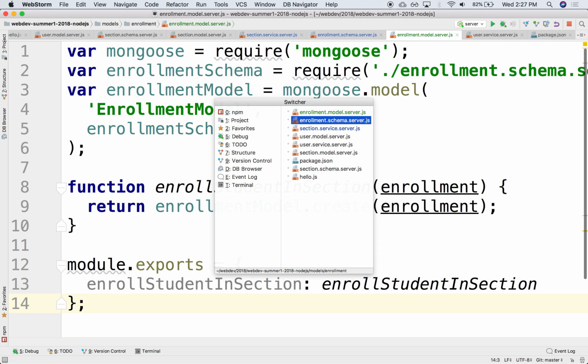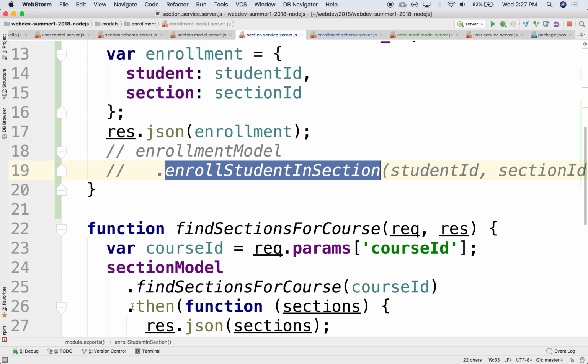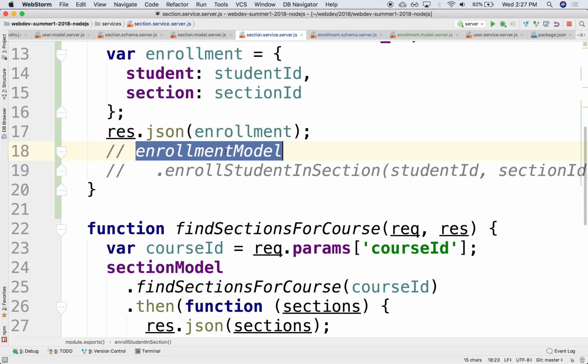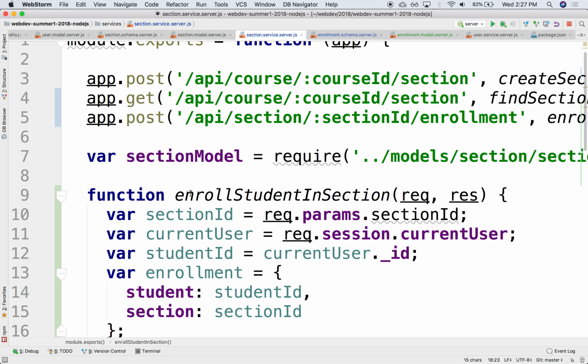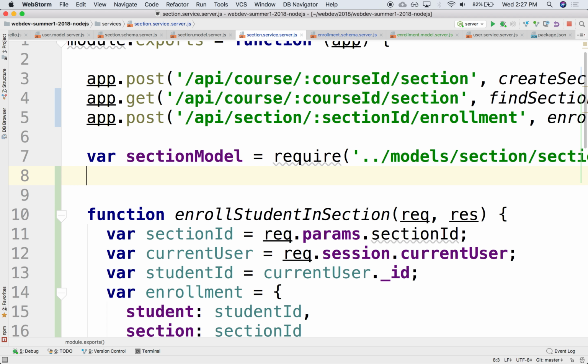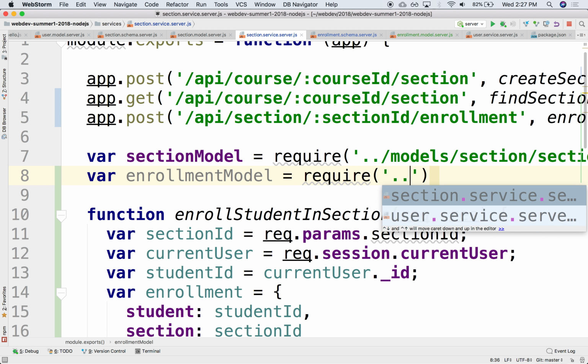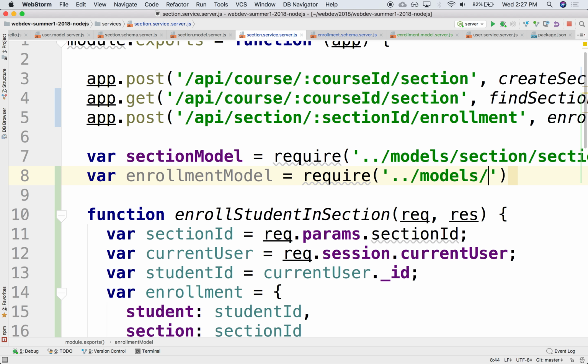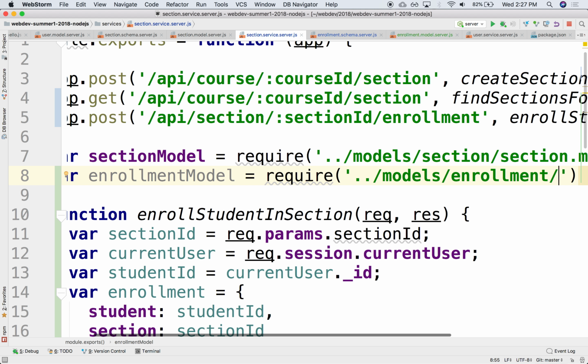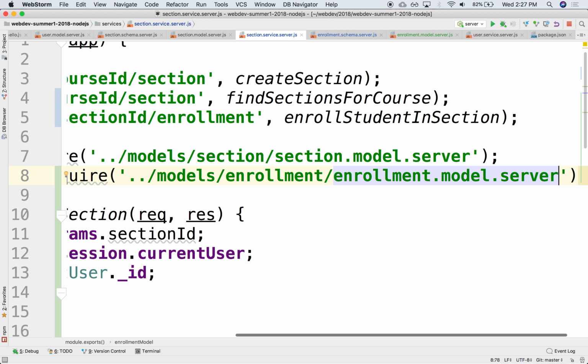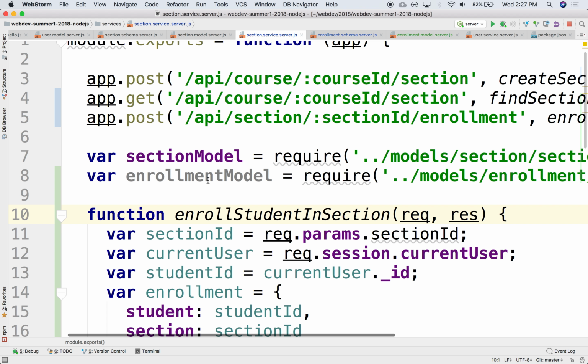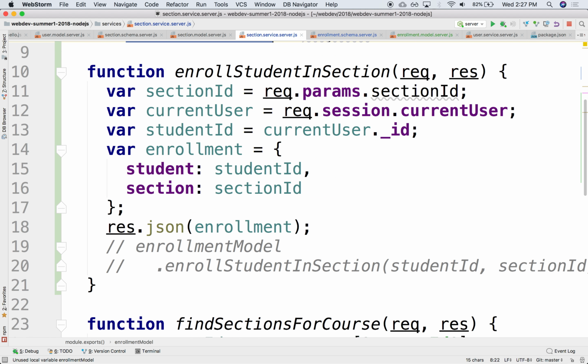All right, so in the service, this enrollment model, we need to load it. We need to require it, just like we did the section model. We'll require from the same directory in models, enrollment, and then enrollment model. There it is. We loaded it, and now we can call that enrollment model right here.